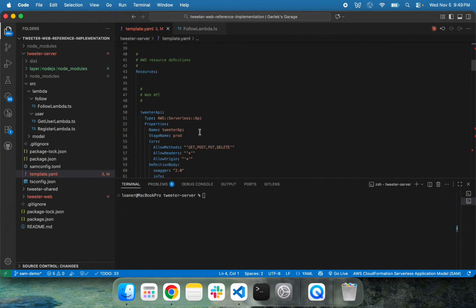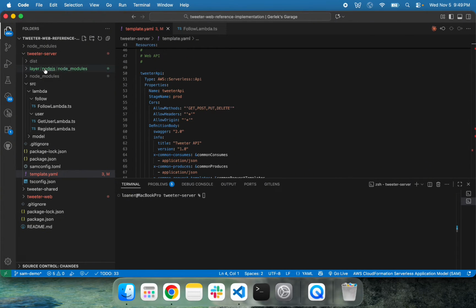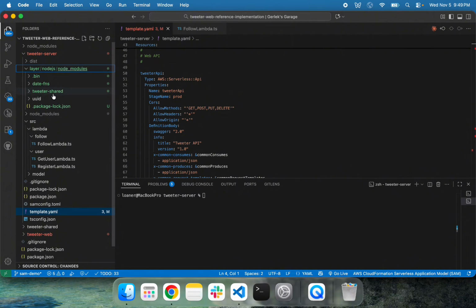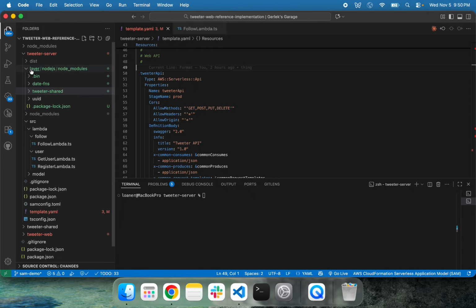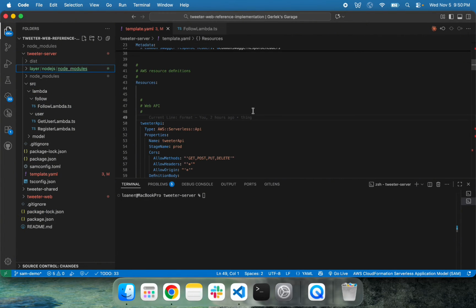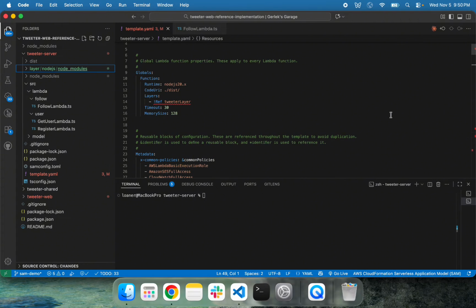Before getting into that, I will add one quick note about this node modules folder. Oftentimes, Tweeter shared will show up as a symlink rather than a real folder. But this needs to be a real folder. If that's not the case, then nothing that I show you here will work. So, okay, getting started then.